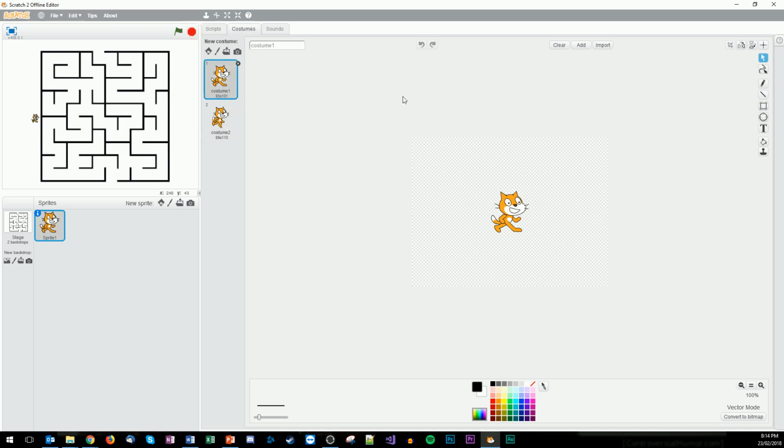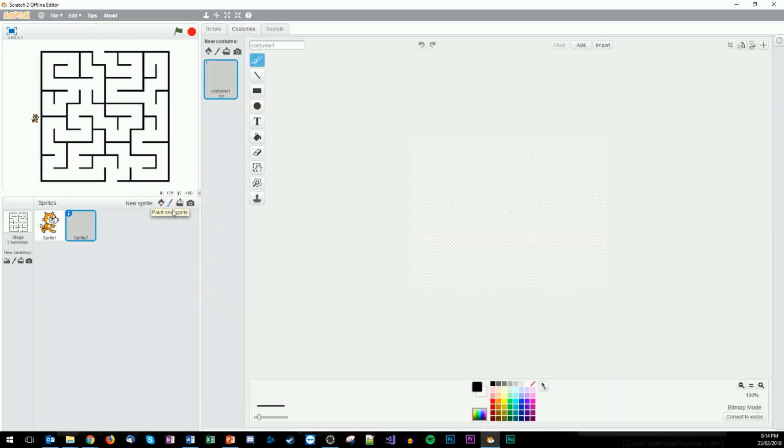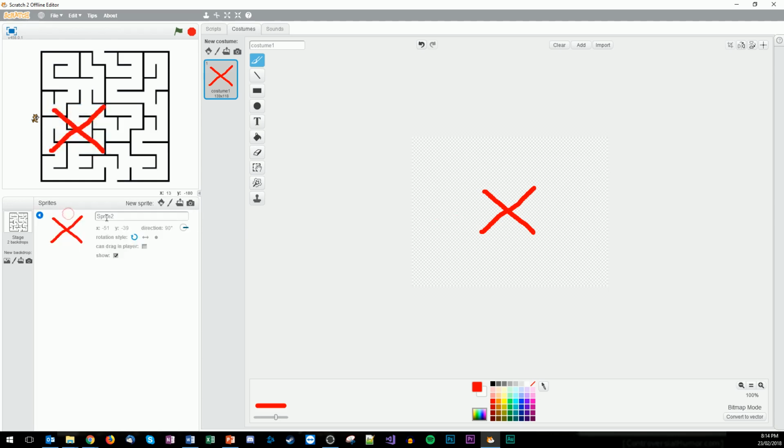Okay, so, and sorry, right back at the beginning there was something I missed that was really important. We needed to create the cross for the finish. So you come back here to the paint tool, and we're just going to draw a red cross. So there, and we can make the width a lot wider. There's my cross. Now if you want to make this make more sense, instead of sprite 2, we actually should start labeling our sprites. So there's our cross.